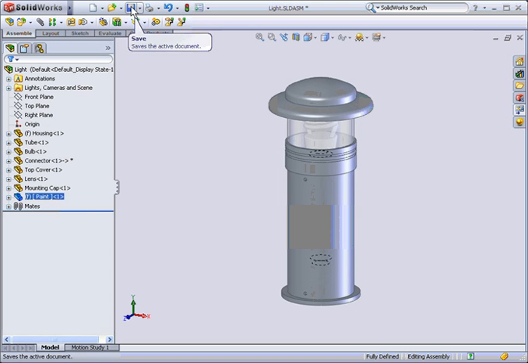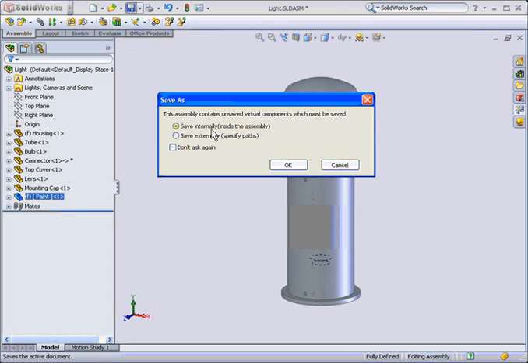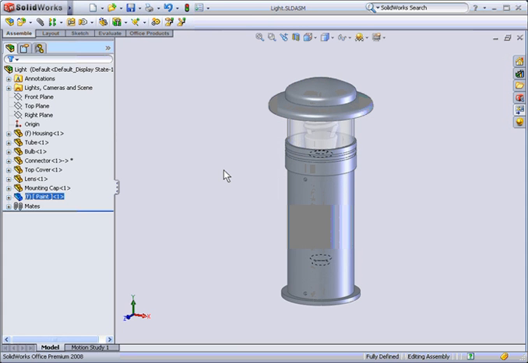Now I'll save the assembly. SOLIDWORKS will inform you that there is a virtual component in the assembly, and will require you to save it internally in the assembly or as a physical part on disk. I want the component to remain virtual, so I'll choose Save Internally and pick OK. Note that the file can only be found in the assembly. There is no part file on disk, which will help to reduce file clutter.